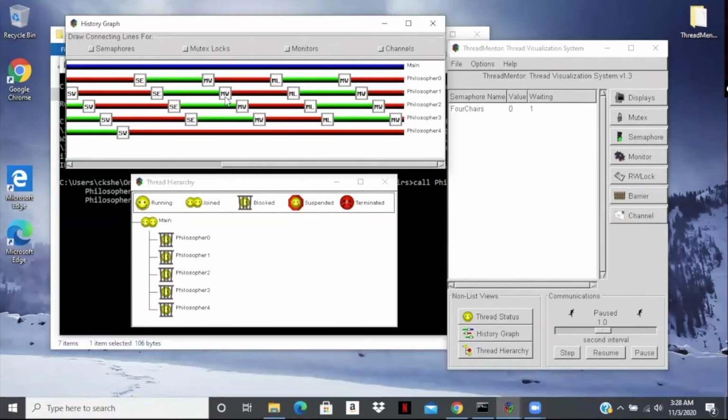By the same reason, from this MW to this ML, philosopher 1 is waiting for his left. And then, of course, here to here is the time period for philosopher 2 to acquire his left. And by the same reason, philosopher 3 is waiting for his left chopstick. Now, once we see ML, it means that thread has successfully acquired the indicated lock. Therefore, the process or thread starts to run.